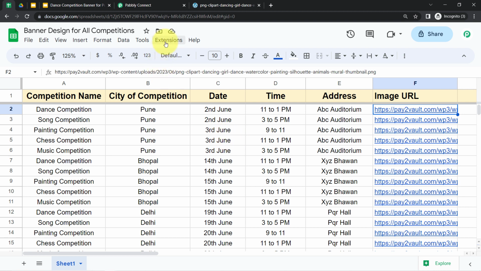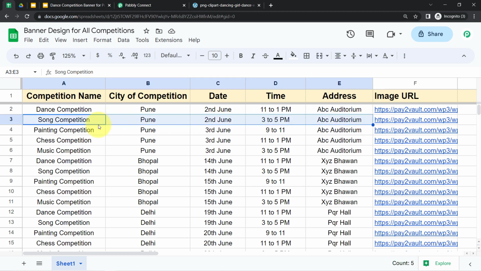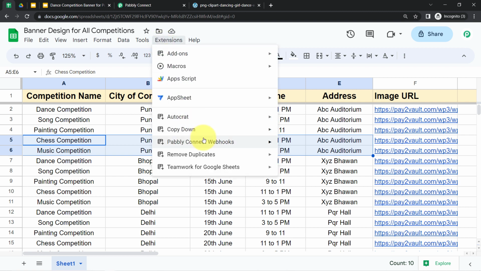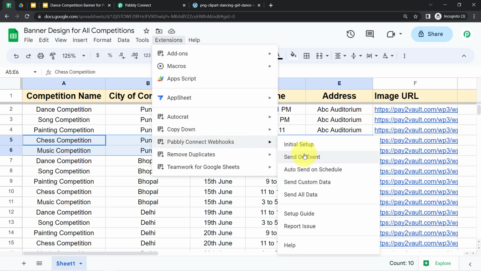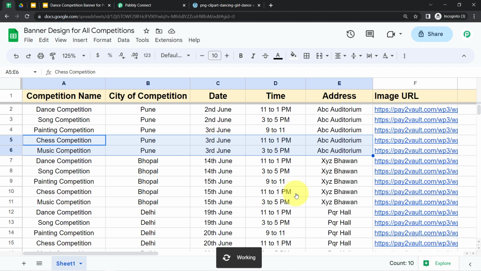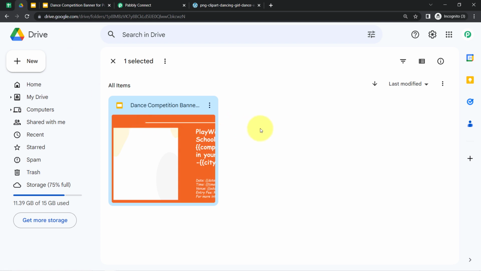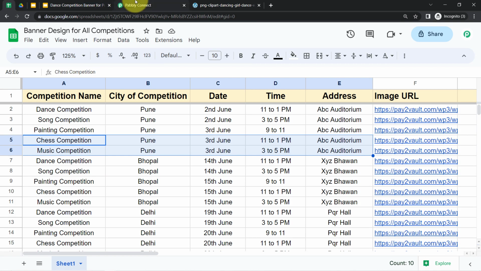If you want this automation to be executed in real time as soon as you add new data, in that case you will have to enable this send on event option. But let's say you want to create these banners using this Google Sheets data in bulk automatically, in that case you will have to enable this send all data option. So let me enable the same option here. Here you can notice it is working, and now I am expecting that multiple Google Slides presentations will be created automatically using this Google Sheets data.